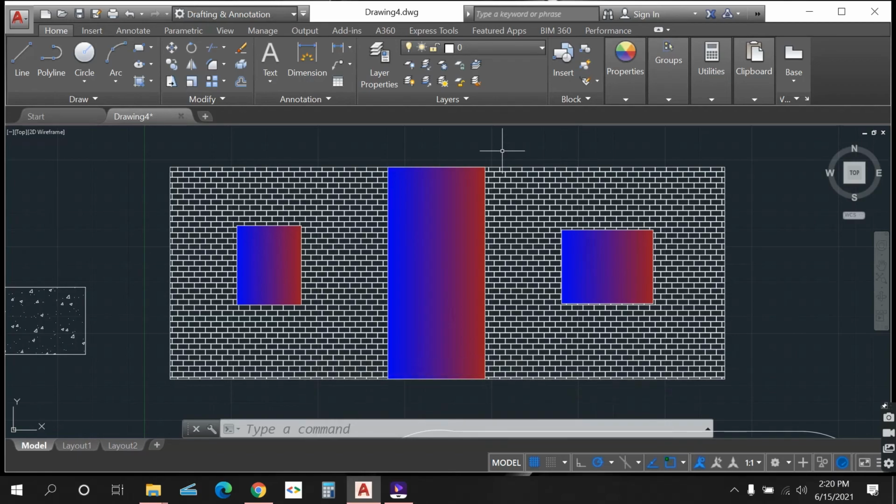So that's that for the introduction part. On the home tab under the draw ribbon, these are the basic tools used when you are starting to use AutoCAD. I hope you've enjoyed.